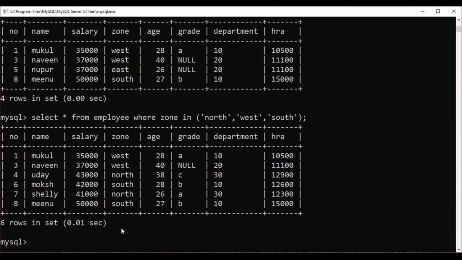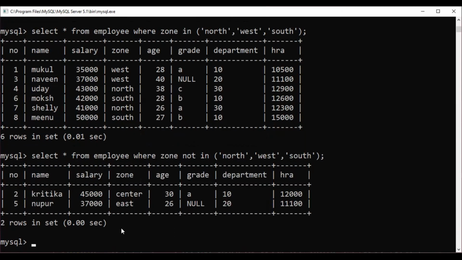If I don't want to display these employees, and I want to display those who are not in the north, west, and south zones, what operator can we use? Instead of in, we have to use the not in operator. Just keep in mind, the in operator is used instead of multiple or conditions. Other than north, west, and south, the other zones available are center and east, which will be displayed with the not in operator.